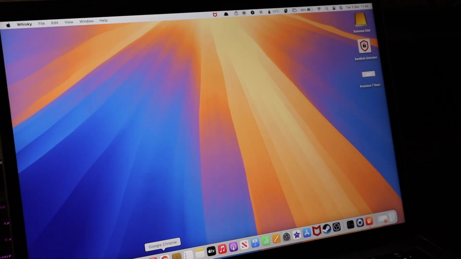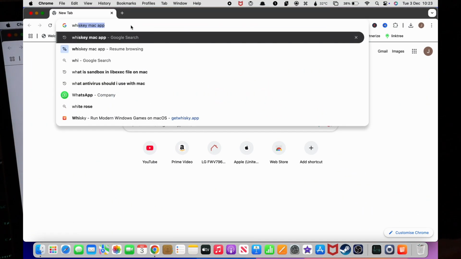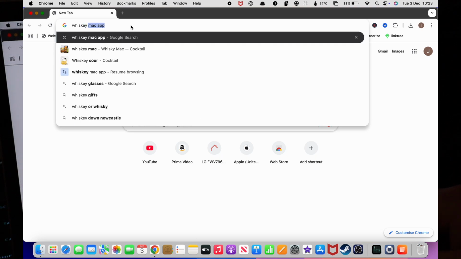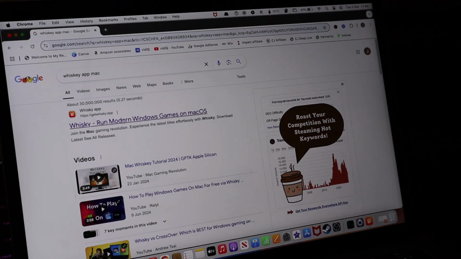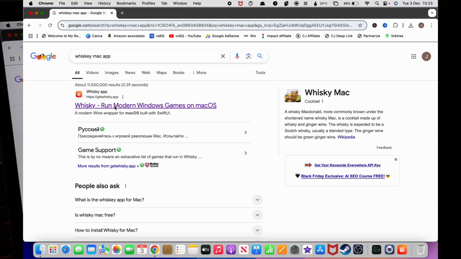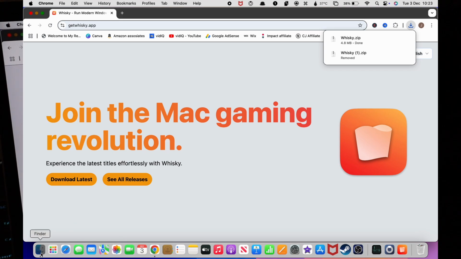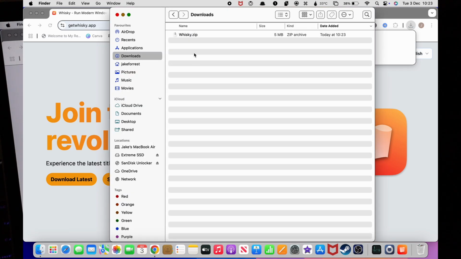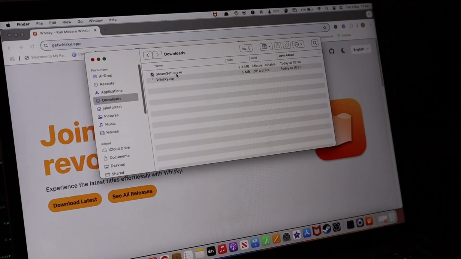You're going to go onto your internet page, and simply search Whiskey App Mac. And it will bring you onto the front page here. You want to go onto Whiskey App and click download the latest version. Once that is downloaded, you're going to find that in your downloads section of your folder. And you're going to just drag that Whiskey App into your applications folder.